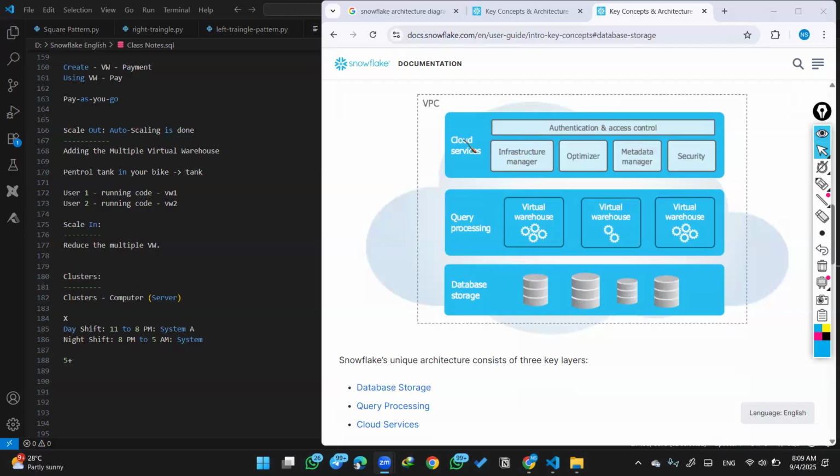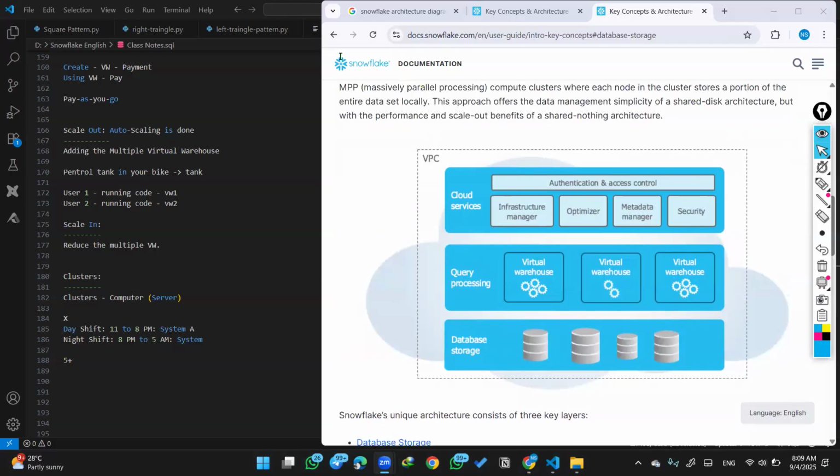And then in the cloud service layer, we have other features as well, like time travel, failover, Snowpipe and cache. Like that, there are so many features. We are going to learn those features day by day in future classes. Okay, so these are all the things in the cloud service layer. So we have almost completed all the layers. So this is our Snowflake architecture.